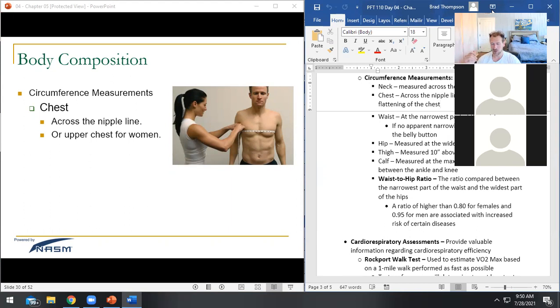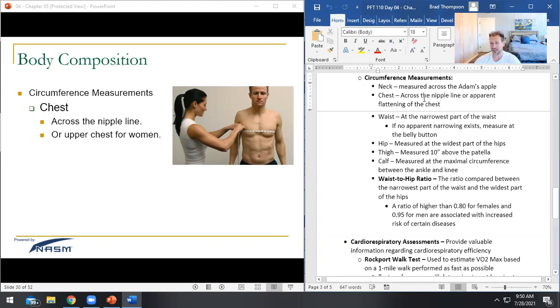And that's helpful, because chest measurements will fluctuate like crazy depending on the bra that someone is wearing and stuff. So that's how I like to do it. NASM disagrees. They're going to go with the first apparent flattening. Both are good. Both are fine.